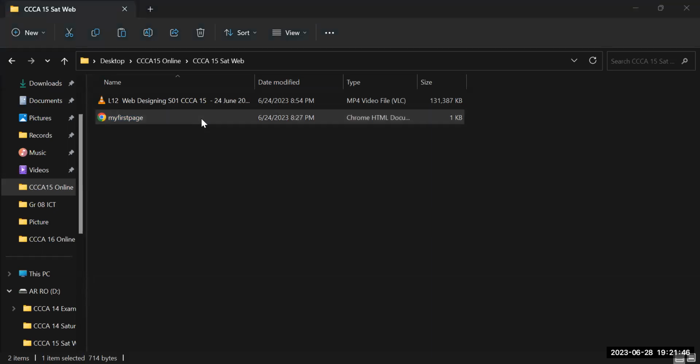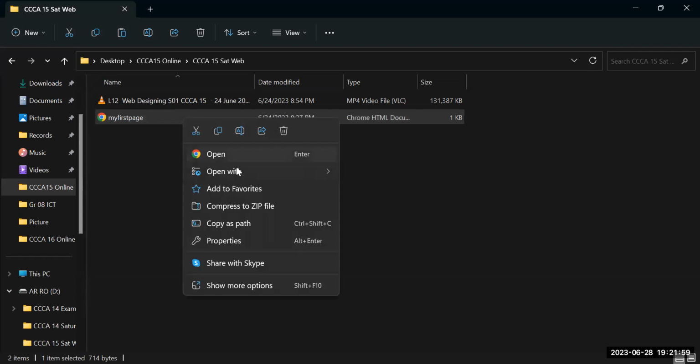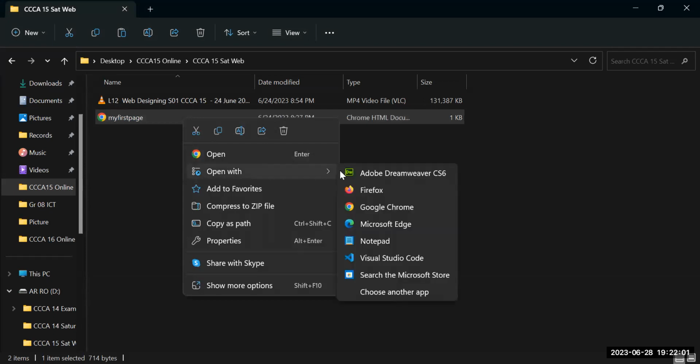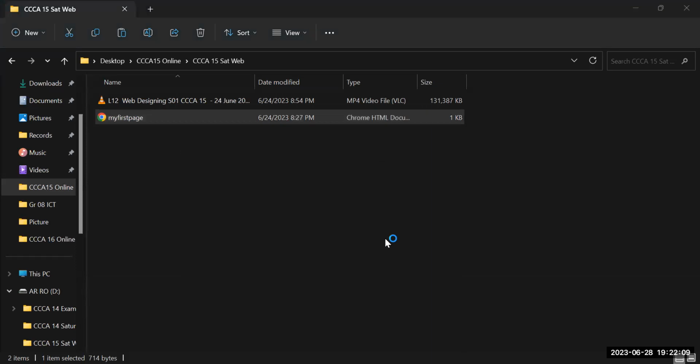Now you don't have the editing option here. Then how can you edit it? If you want to edit one, you have to right click, then go to open with, then select the application. Of course, here we have the Notepad. Then only you will get this coding. Otherwise, you won't get this coding.